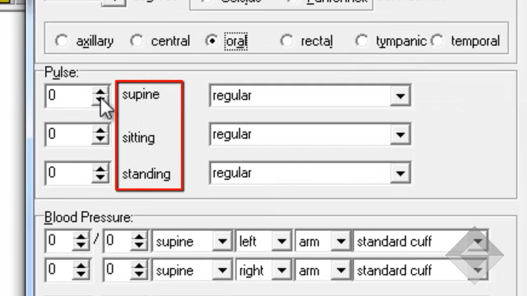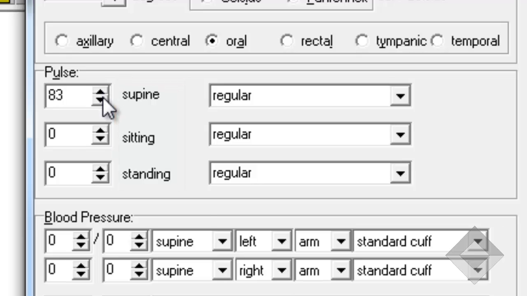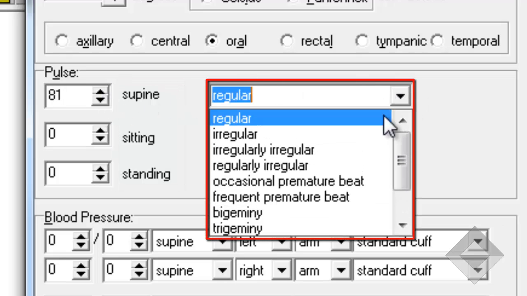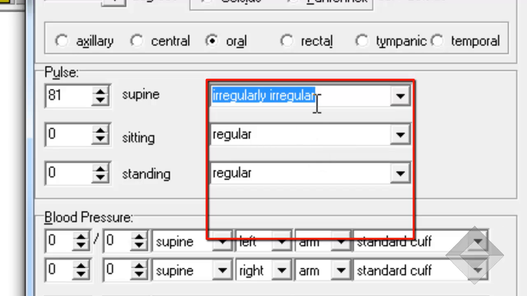You can record the pulse supine, sitting, or standing. If you routinely only record the pulse sitting, you can remove the other lines from the form using your options. Choose a description of the pulse from the drop-down list. Choose a blank space if you want nothing there, or type in something directly.